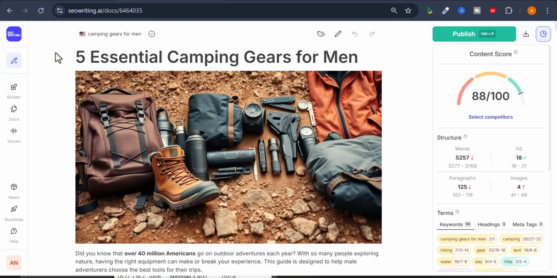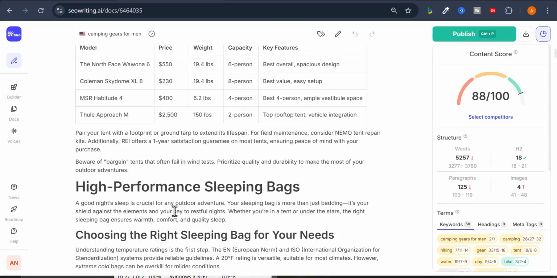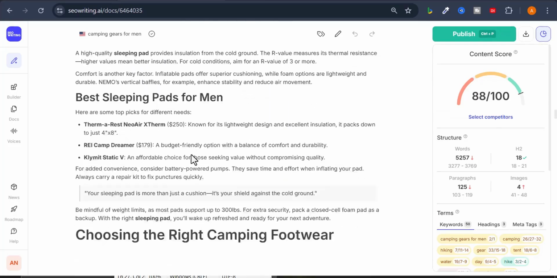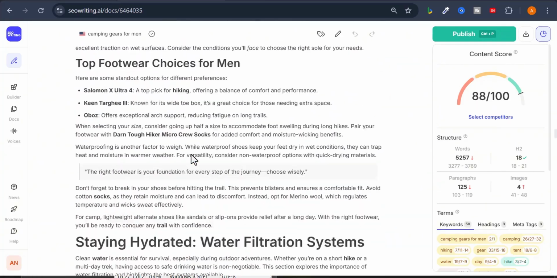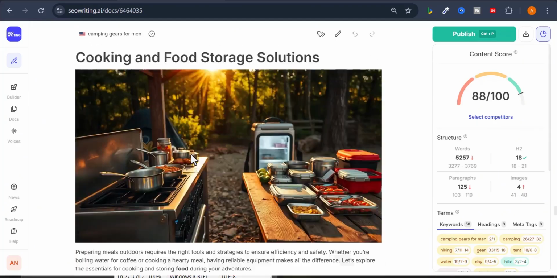For example, it generated a post titled 5 Essential Camping Gears for Men. It includes images, which you can swap by clicking the little refresh icon. Key takeaways, lists, embedded YouTube videos, and FAQs. It's clean, informative, and looks great.